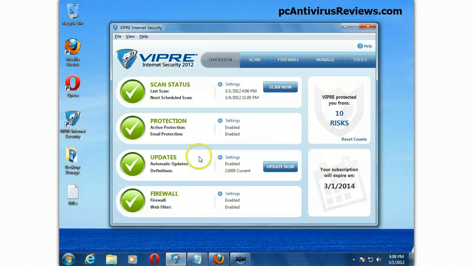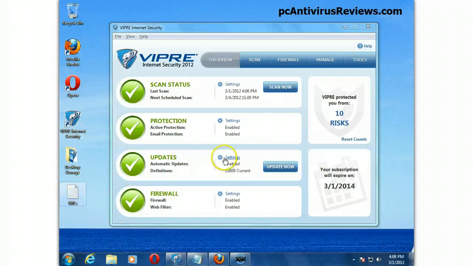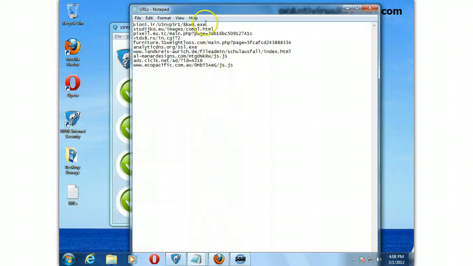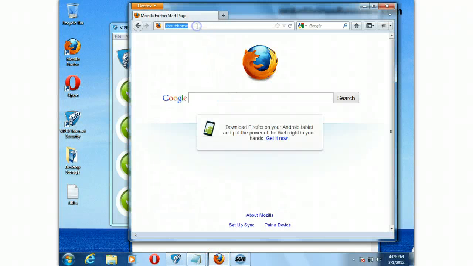And then finally, let's take a quick look at how VIPRE handles an actual threat. I've got a list of some very nasty URLs here that I use for testing. You definitely don't want to try any of these at home because they can really mess up your computer. This first one is a Trojan, so let's just plug it in and we'll see how VIPRE handles it.